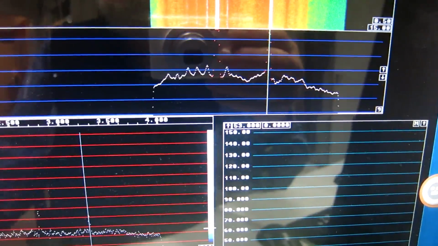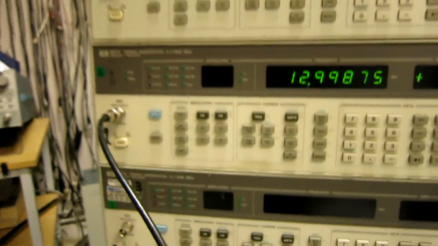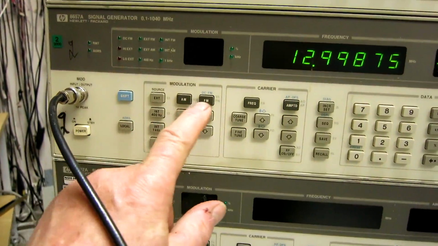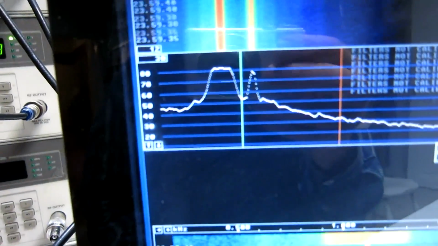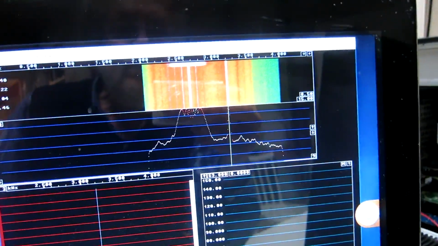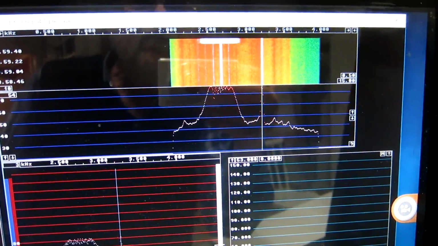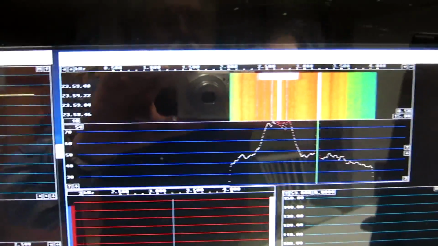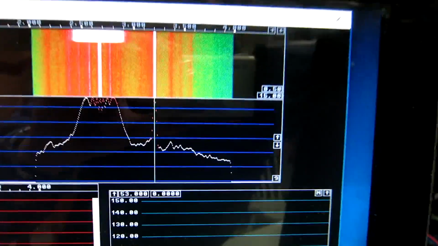For that reason, I go to the signal generator and say external FM, and you see what happens. I frequency modulate the signal and it's still a strong signal. So maybe I can just make the modulation a little bit wider.